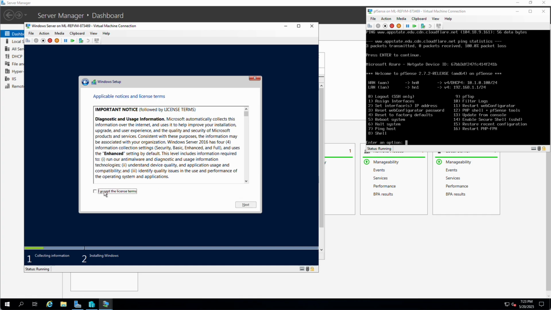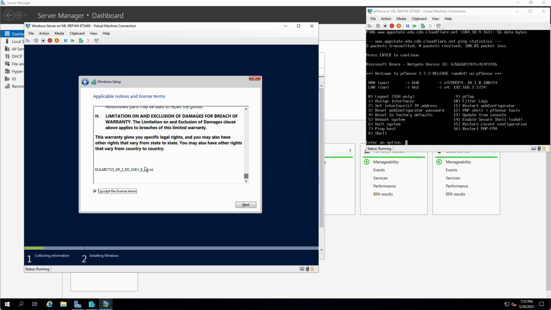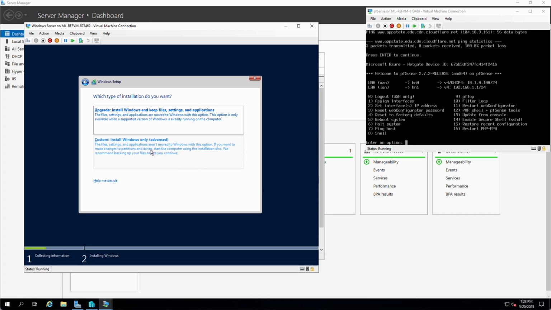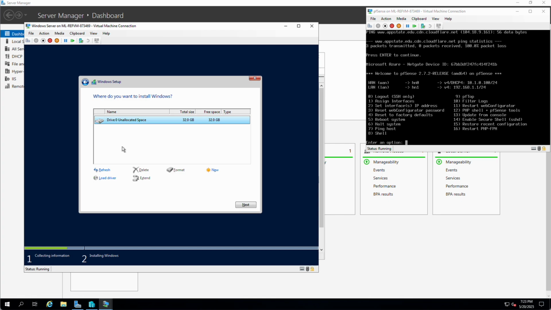Now this is going to take us a little while. I'm very happy to accept the licensing. I might scroll down just to make them feel better like I read it. And I'm going to hit next. I do need here to click custom. So choose custom instead of upgrade. I do want to use that drive 0. Notice it's the 32 gigs that we created earlier, and I hit next.